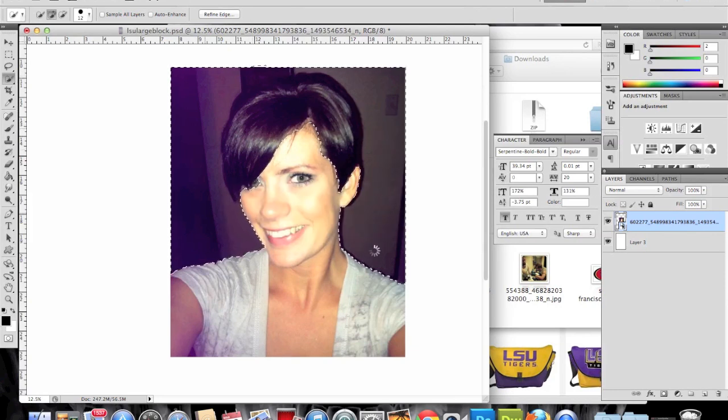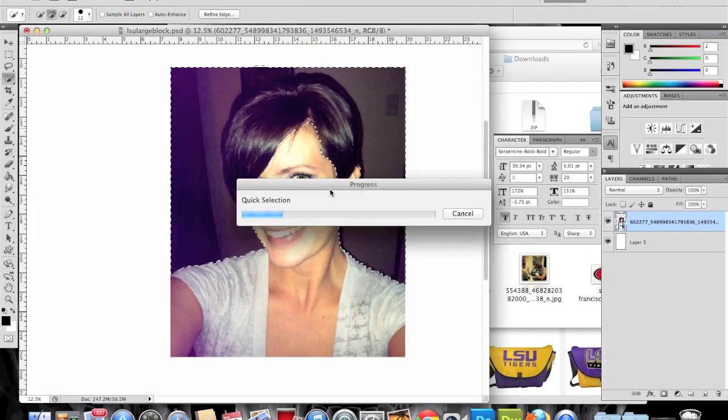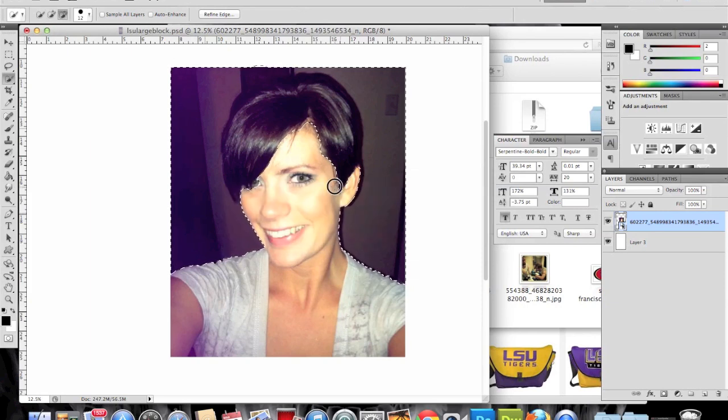Come down, try and bring it down to the bottom. Now, remember I was telling you, you got to go to minus. Now we want to take some of the selection out. So hit Alt, and then push some of this stuff back out.